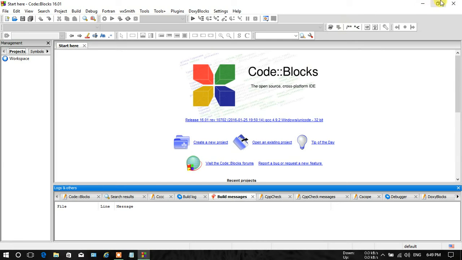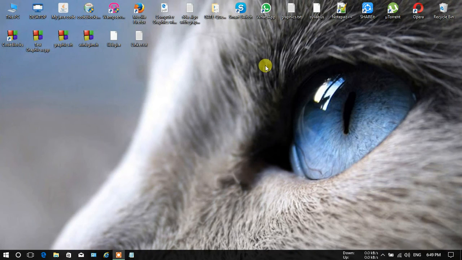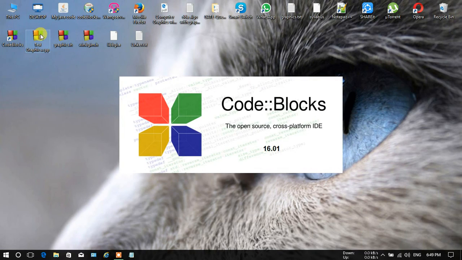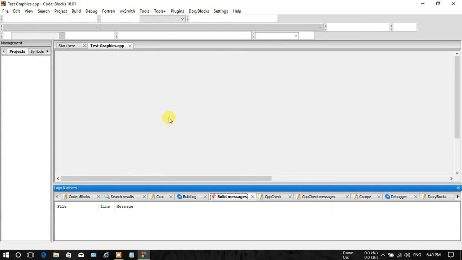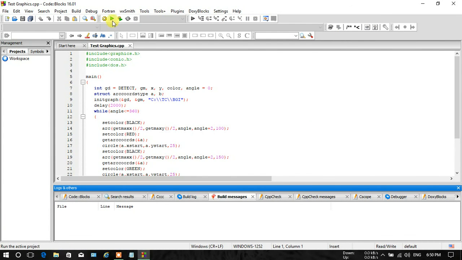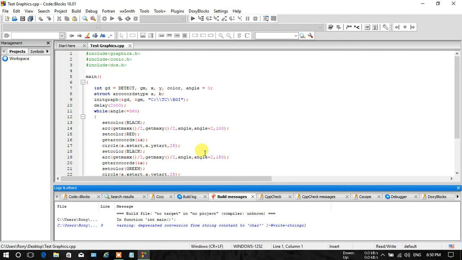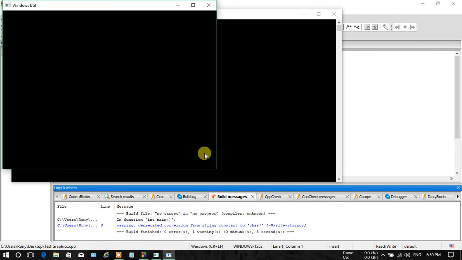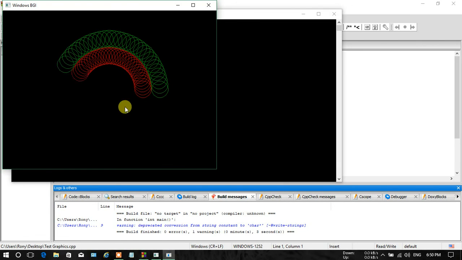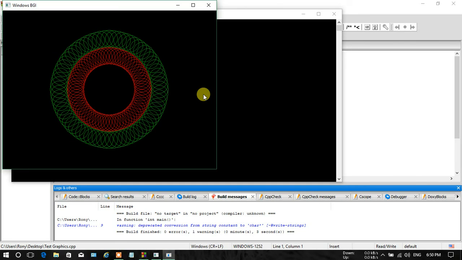To show you guys an example of graphics, here is an example test graphics.cbp file in C++. So open it up with CodeBlocks. Now simply build the file. Build now, yes. So here is our first graphics program in CodeBlocks with C++ coding.